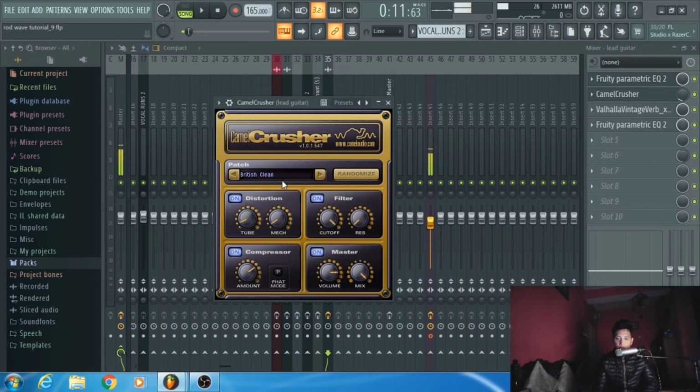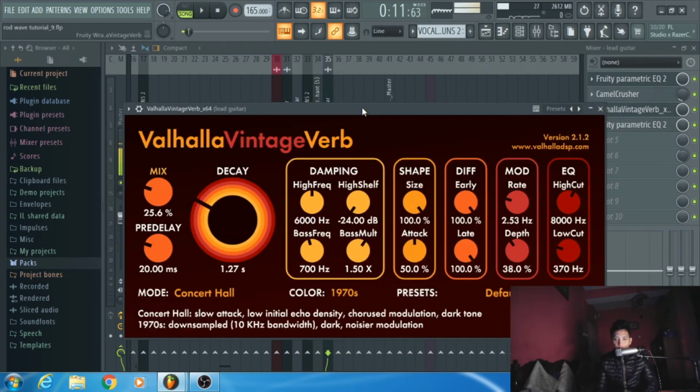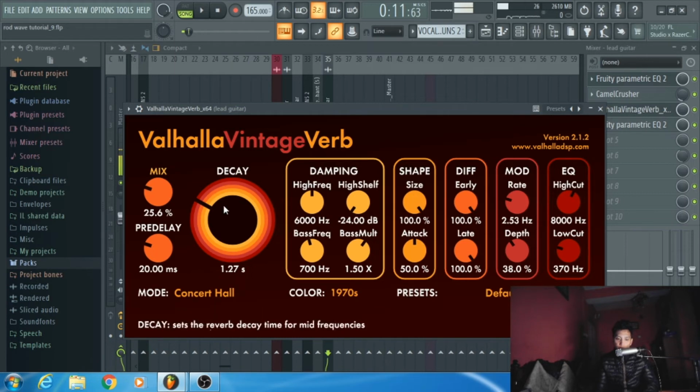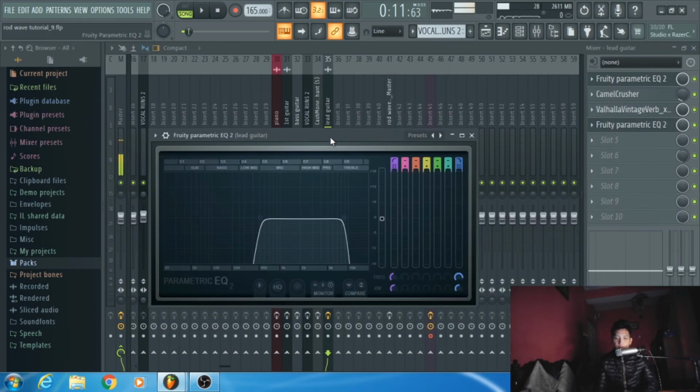I have this British clean preset, and the mix level is like 12%, and I'm using this to add distortion and add a little bit of that punch. Next, I have Cool Me. I played with the mix and I played with the decay, and low cut is like 370. And lastly, I have an EQ again, cutting the lows and highs.